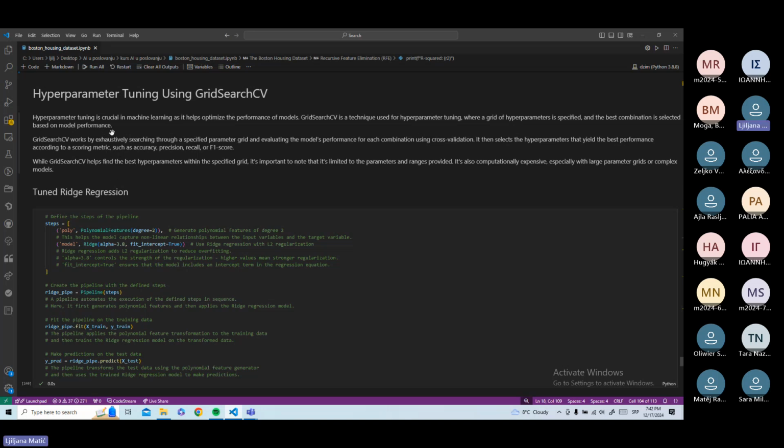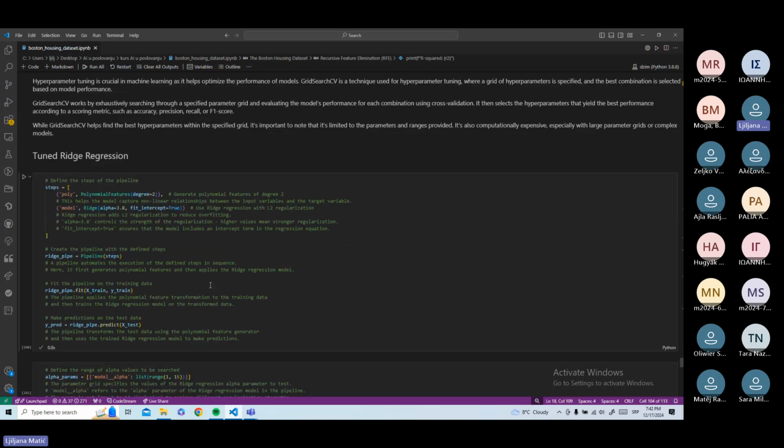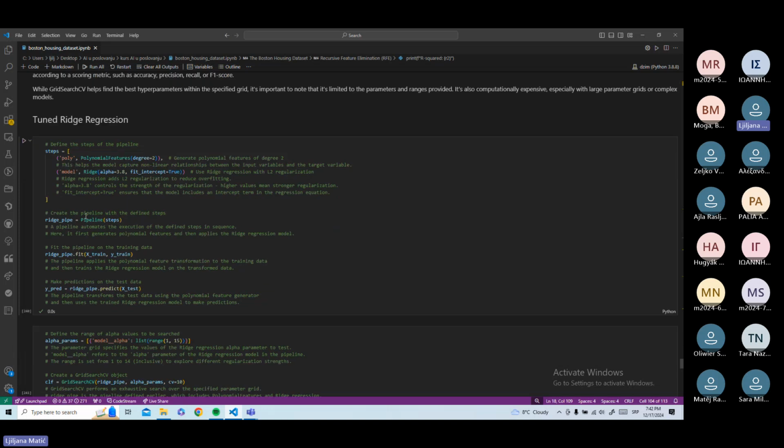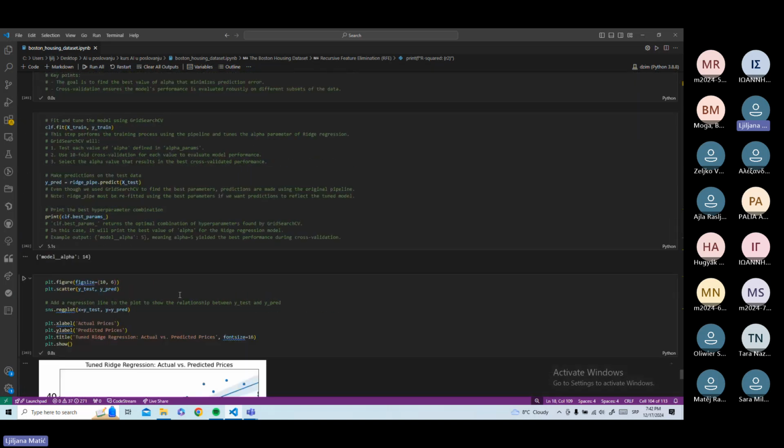Hyperparameter tuning is crucial in machine learning, and it helps us to optimize the performance of models. Grid search is a technique used for tuning the parameters, where a grid of hyperparameters is specified and the best combination is selected. For grid search CV, you can see how it works here.